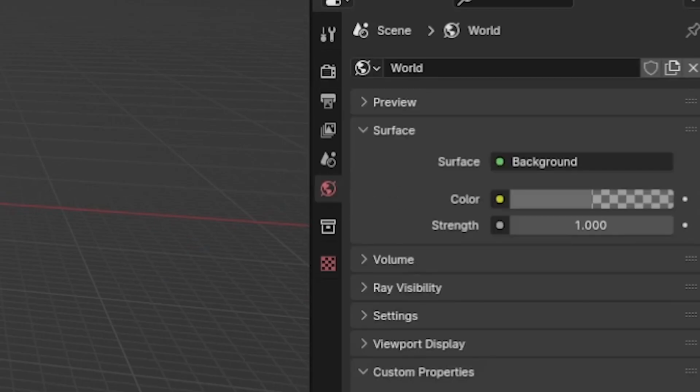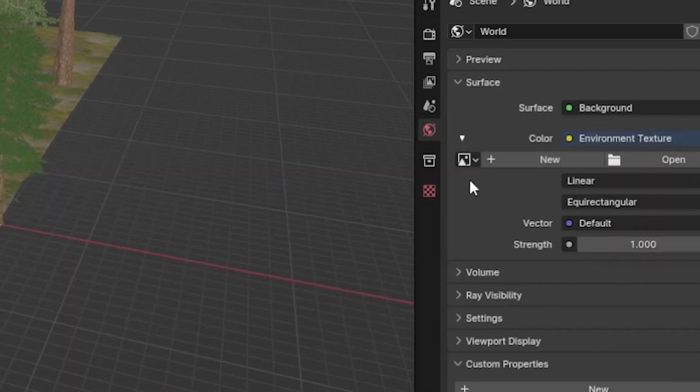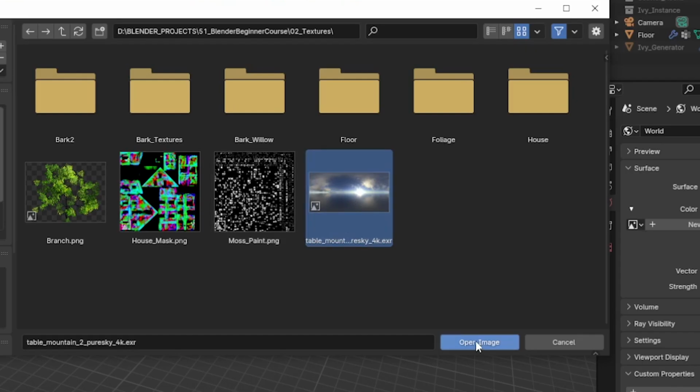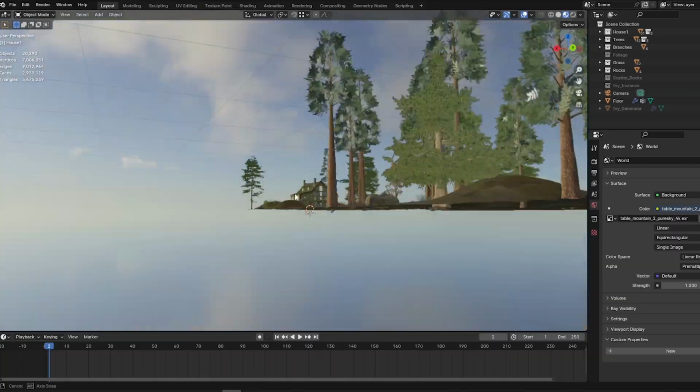Now open the World tab here, next to the background color, press the yellow dot and choose Environment Texture. Open and browse for the HDRI we just downloaded. Now that we're in material mode, we can drop down this menu and turn on Scene World. We need to see if the HDRI is rotated properly. And here I can see that the sun is on the wrong side, so I have to rotate this manually.